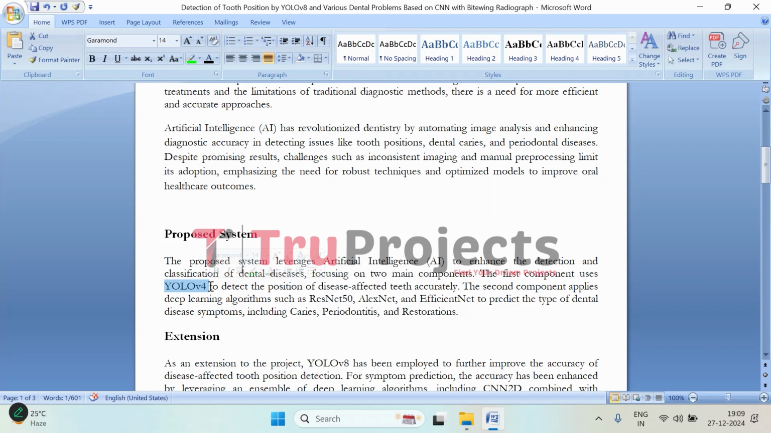Then the system moves on to figure out what kind of disease the patient might have. For this, we have employed deep learning models that are ResNet 50, AlexNet, and EfficientNet, which are all different approaches to analyze the dental symptoms, whether it is caries, periodontitis, or restorations. So, in a nutshell, the system helps to diagnose dental conditions more efficiently and accurately, improving the overall care.